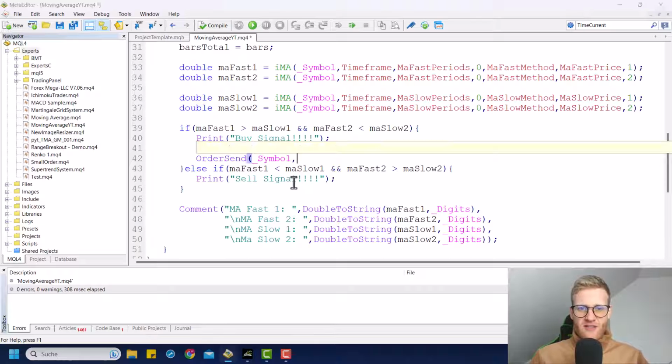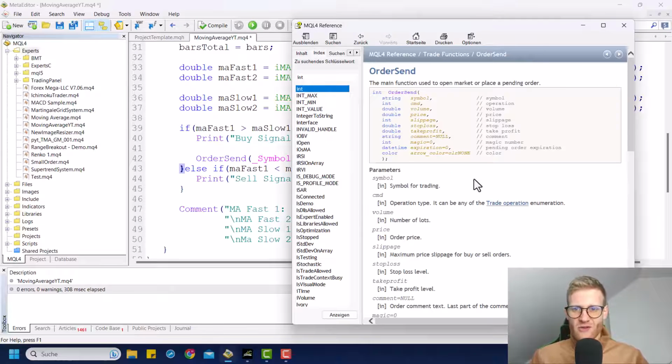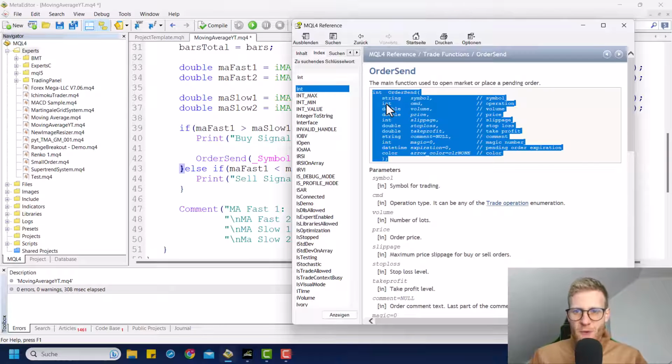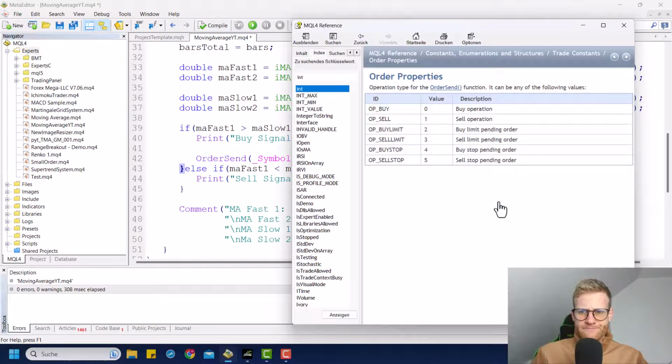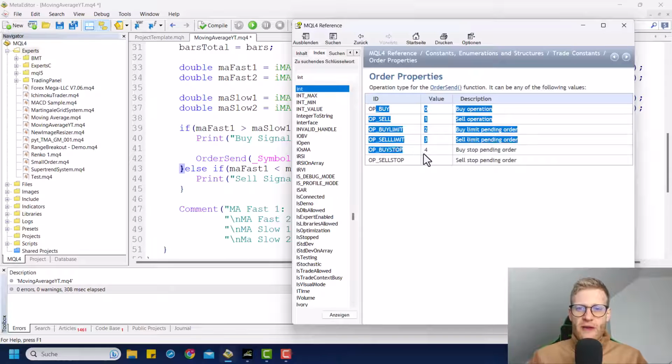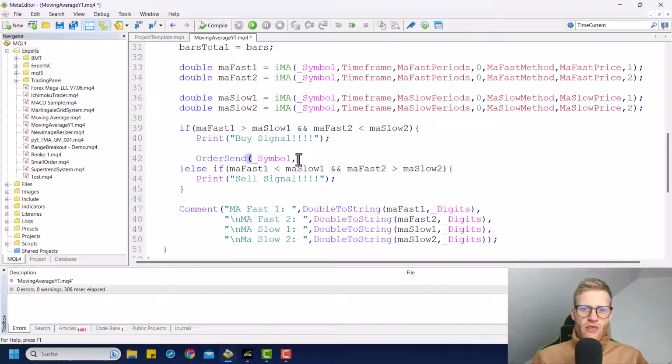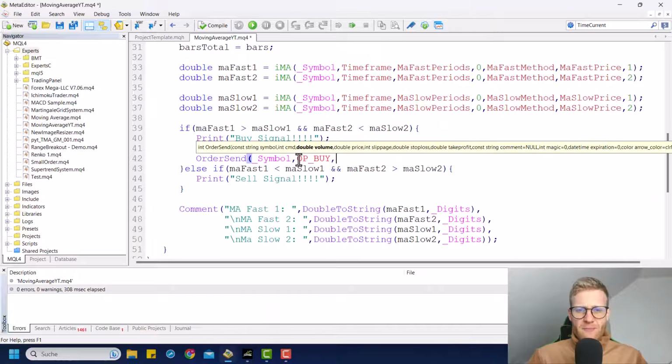So as usual, the symbol, which will be our chart symbol, then the command. And again, you can read about all of these parameters in the documentation. You can choose one of these trading operations. Since we want to open a position right away, we'll go with OP, I think it's order properties or operation. We go with OP_BUY and OP_SELL. So let's go with OP_BUY if we have a buy position.